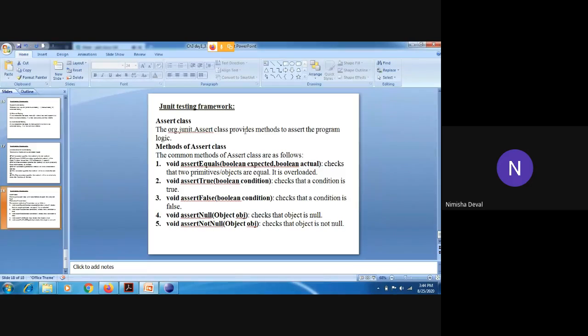So to complete the JUnit framework, meaning to complete the testing part, you need some classes. These are the Assert class methods, and all these classes are provided through this package. Org.junit is the package and sub package, and Assert is the class. All these are present in this class. Okay, so these are the 5 methods which are important in the Assert class. Only remember these names; whenever you complete your programs, at that time you will find out their use.